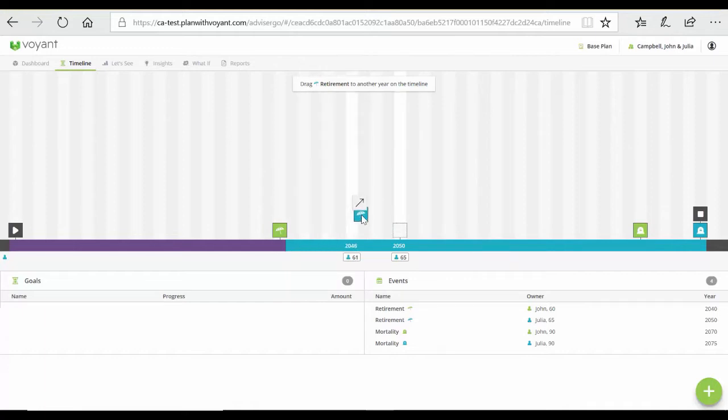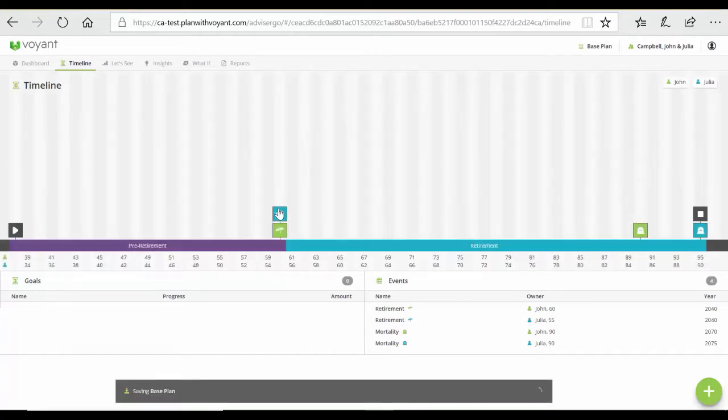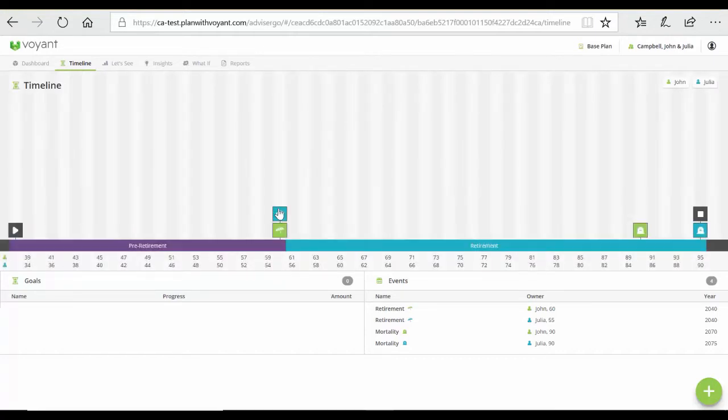Notice while I move her retirement event that we see her future ages shown below the event icon that's being moved. Plus, we have positioned in the timeline a marker showing where her retirement event was originally positioned. So moving it into the same year in which John's retiring, we release the button and our change is automatically saved.